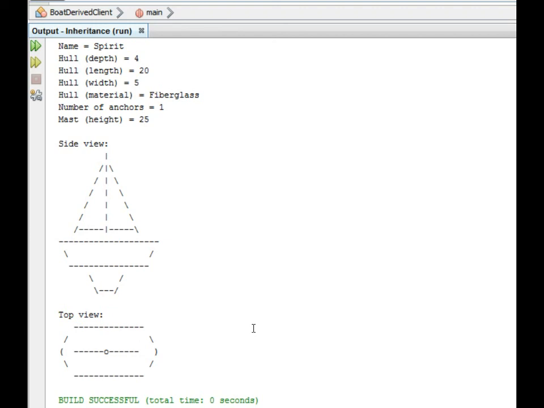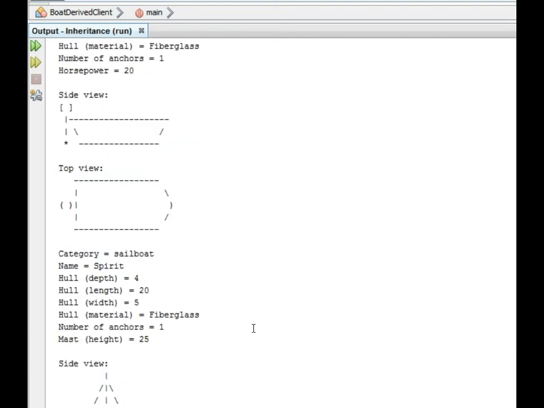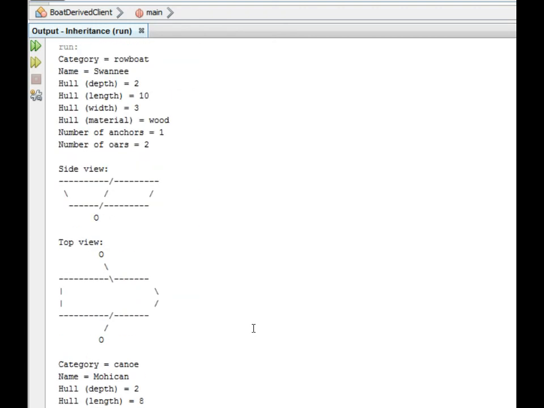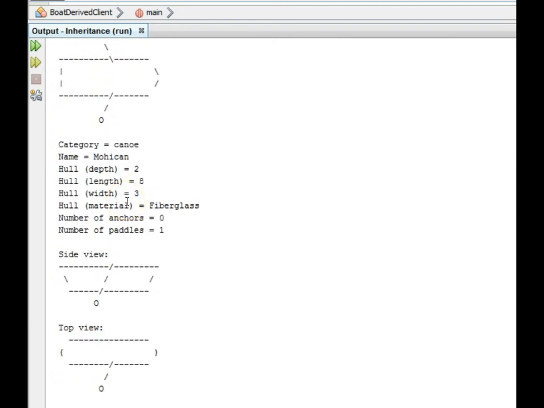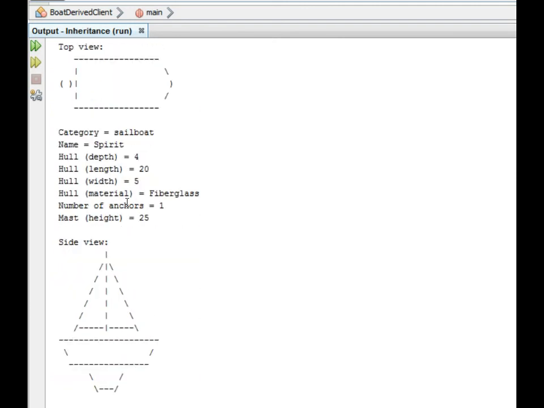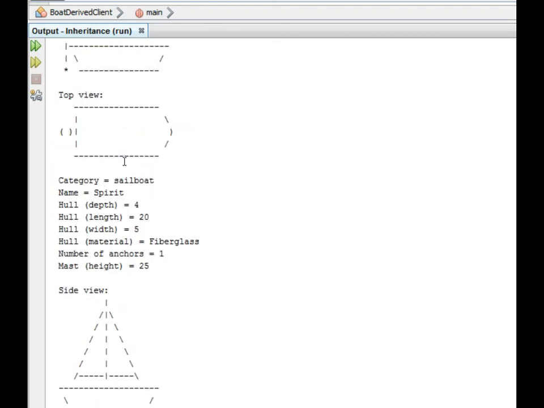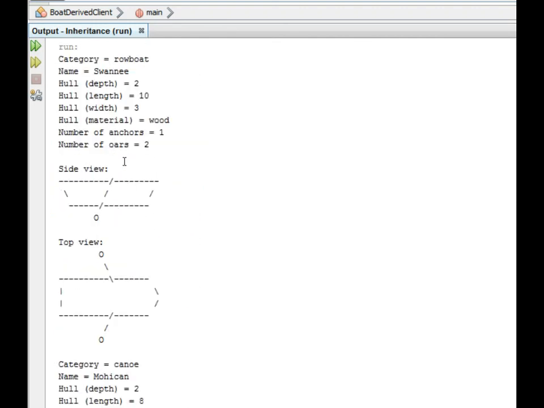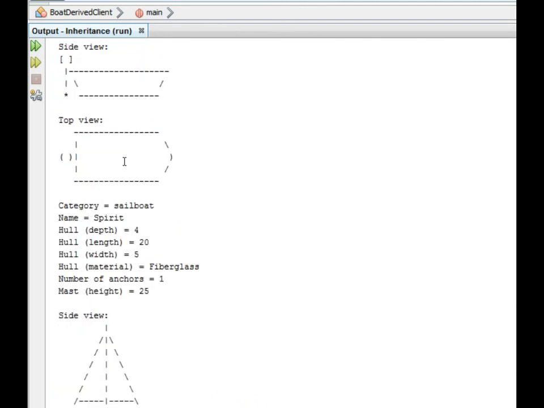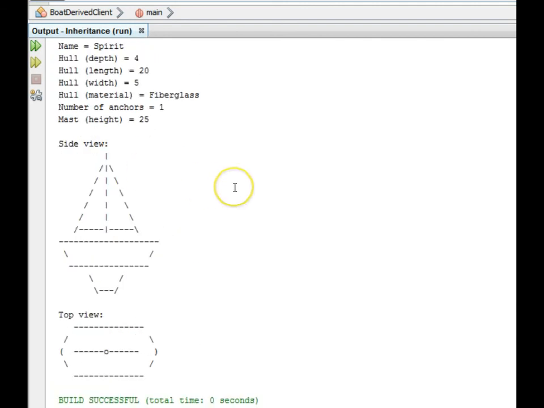So we see here in the output the physical differentiation of the boats through their specifications and through their drawings, and the reuse of their parent fields that are automatically supplied to them with the getters and setters. This concludes our 3-part inheritance tutorial.